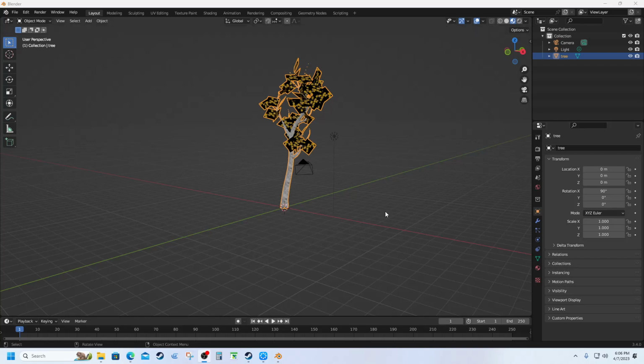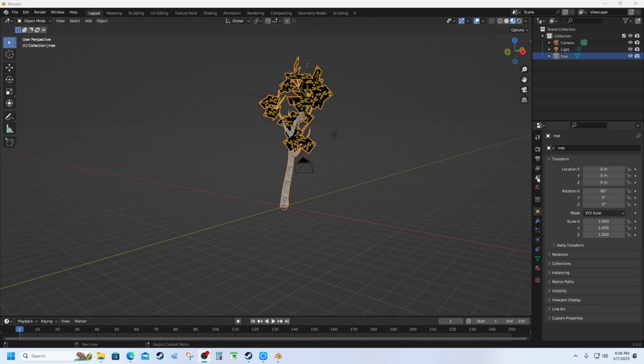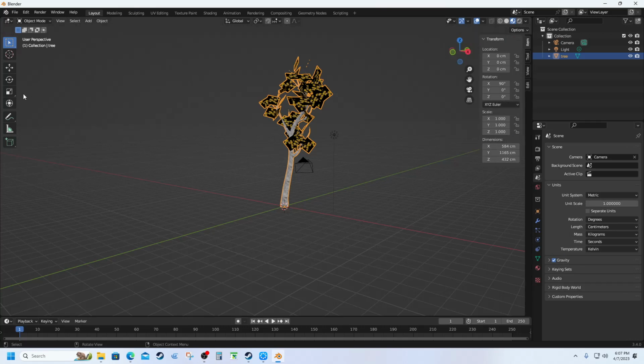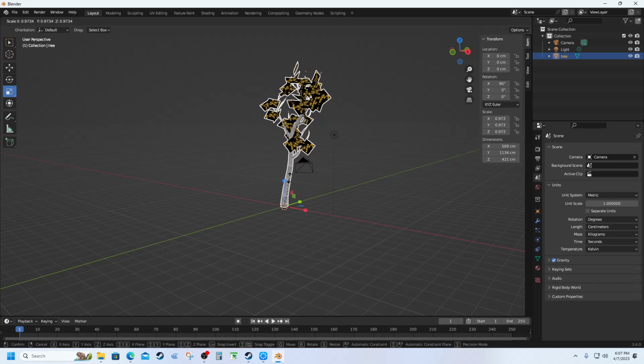Okay, so I'm just exporting my last tree right now. So I have it here sitting in Blender. And what I'm going to do is go to units and change meters to centimeters. Pull open my view, go to my scale. You can see right here it is sitting at 400 and 584. So I'm just going to scale this down.